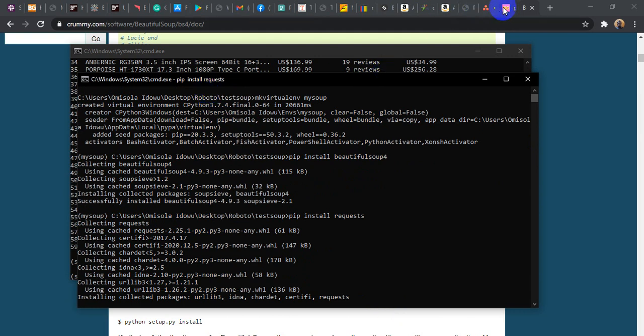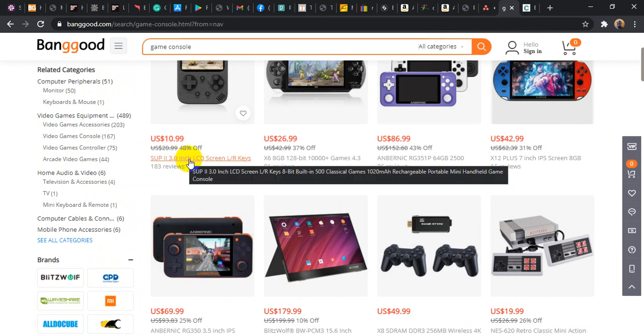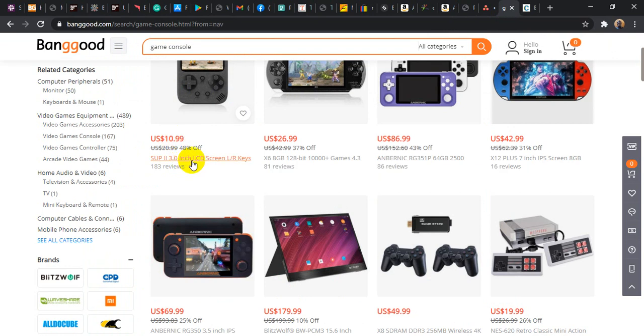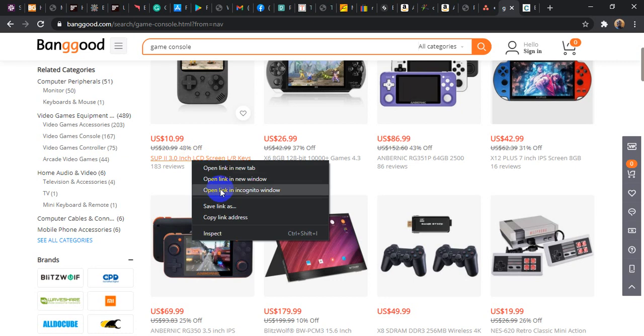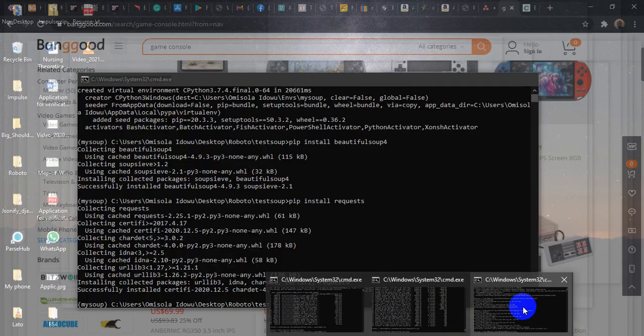But while we wait for that, we would like to inspect the element of the web page that we want to scrape. So I'll place my mouse carefully on the title of this and click on inspect. All right, so I'll dive back into my command line.